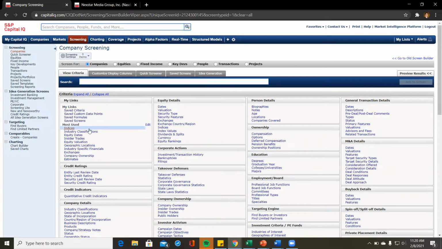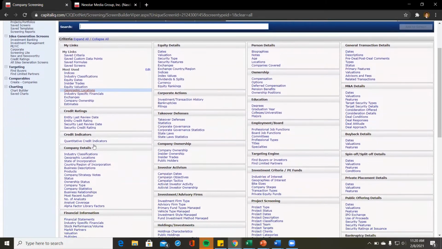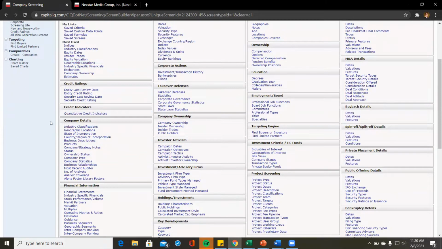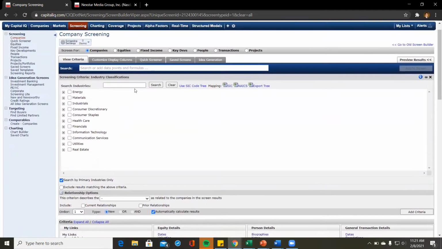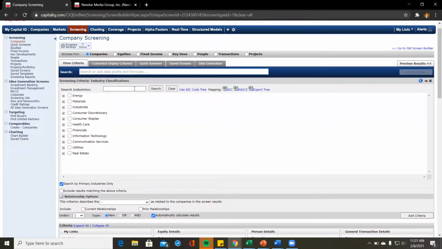So the first thing we're going to do is go over here into industry classifications, which, because I have used it many times, is in my links in the most used section. Or you can scroll down to company details where you have access to a bunch of other different criteria, including industry classification. So I'm going to left click here. And now I'm going to look specifically for individual retail companies because we're trying to whittle it down to look for only the companies in that specific space.